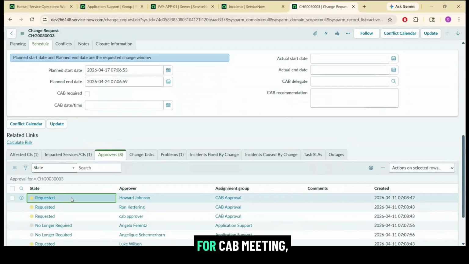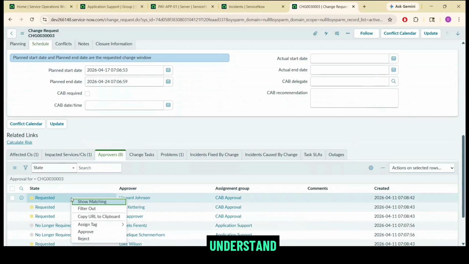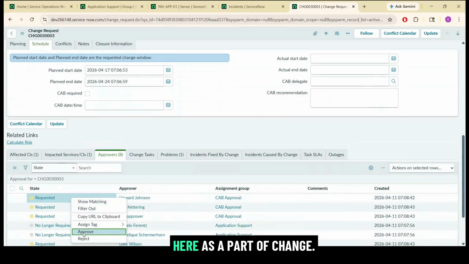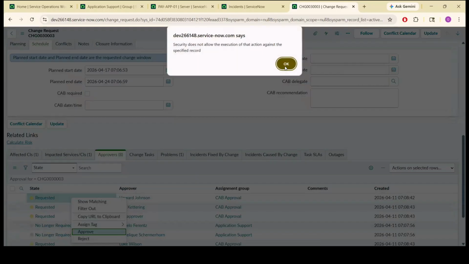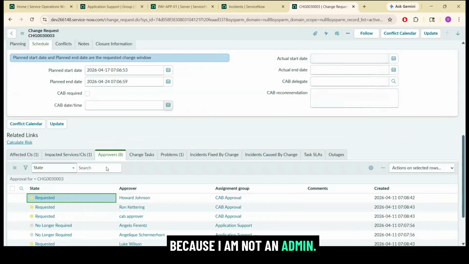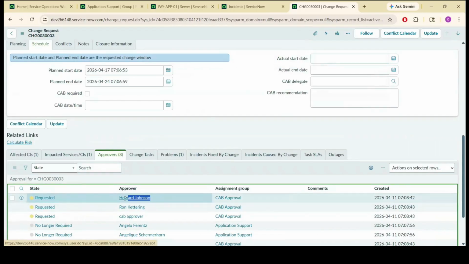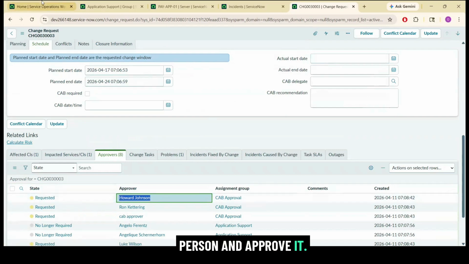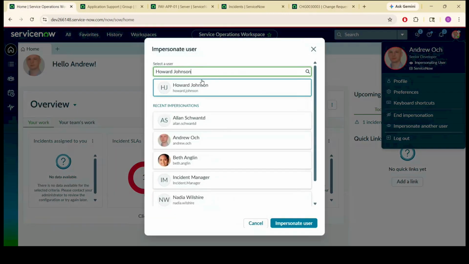Though we have not opted for a CAB meeting, that is fine, but still we need approval so that everyone understands that this particular change is going to be a part of the system. So now click on approve here as a part of change. Now you see the message. This is the security of ServiceNow. I'm not able to approve it here on somebody else's behalf because I'm not an admin. So now let me impersonate this person and approve it. Click on impersonate.